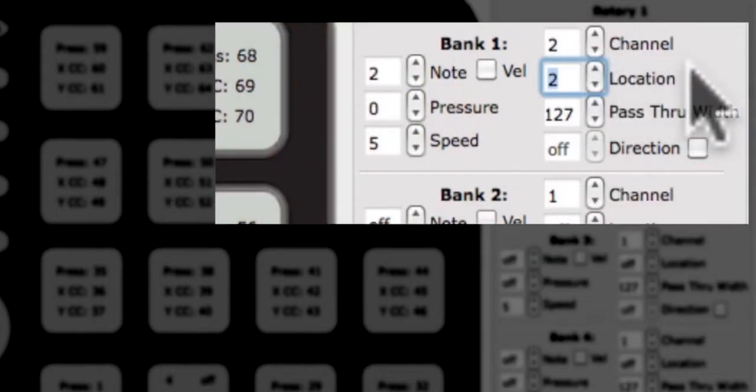Direction and location cannot be enabled at the same time. Location sends a value of 0 to 127 based on the position of your finger around the outside of the circle. This behavior is similar to a typical knob.